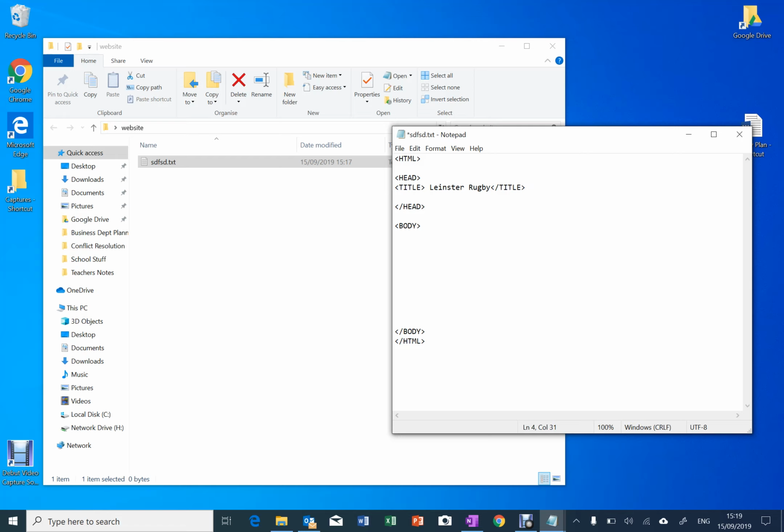And now move it down to the body. With a typical page, when we create a page, the first thing we're going to do is just put one word in the body. I'm just going to say hello, just to make sure that my web page works properly.